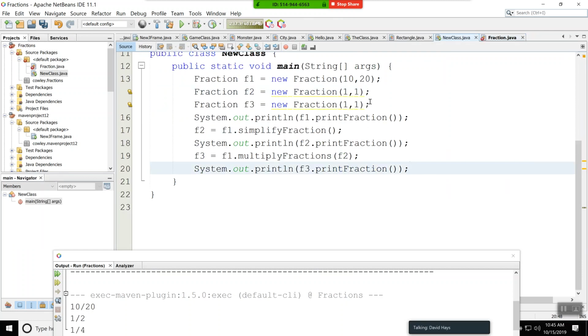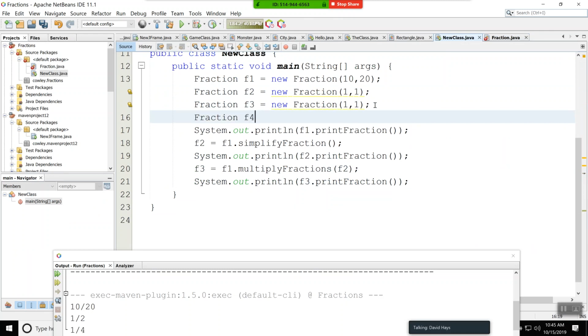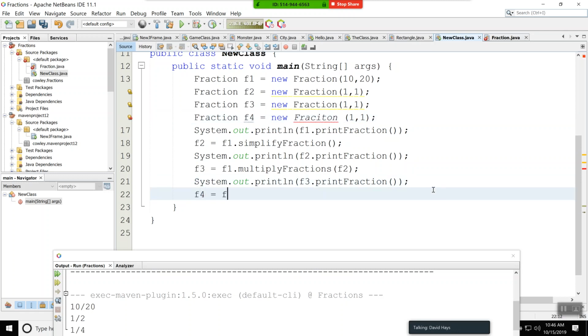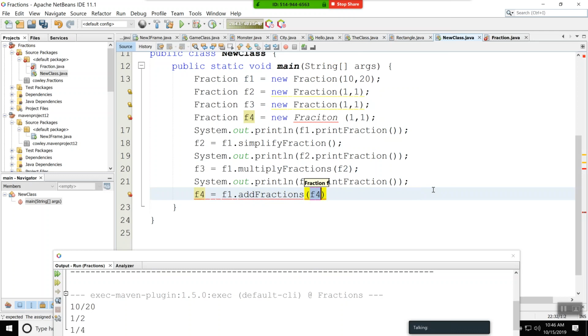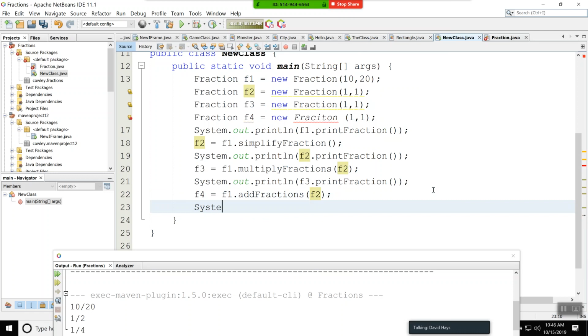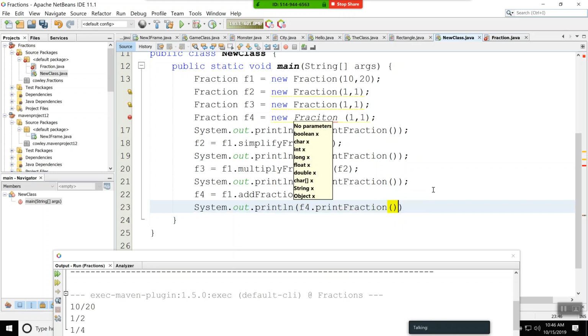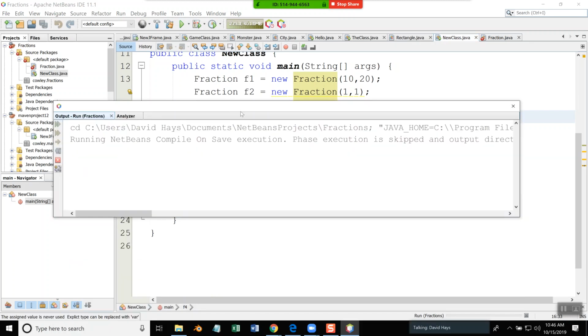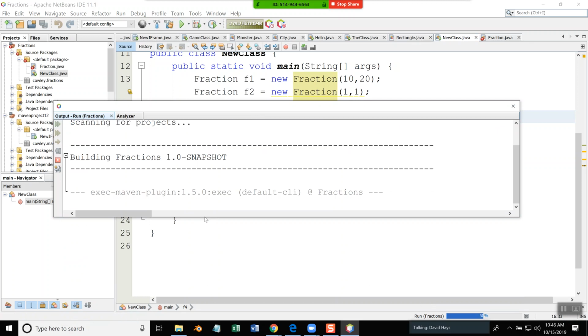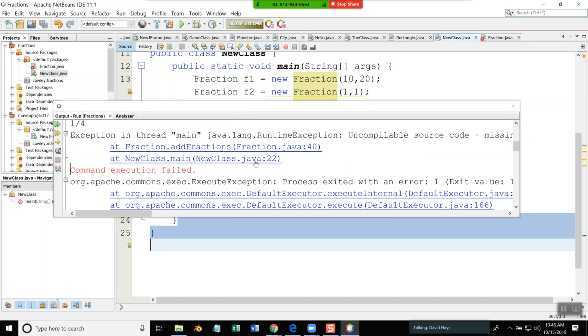So then over here, if I have F4, fraction F4 is equal to new fraction 1, 1. And I'll say F4 is equal to F1 dot add fractions, and I'll be passing in F2. And then system dot out dot print line F4 dot print fraction. Okay, so I'll run it now. It should give me 1 over 1, which isn't the correct way to display it, but we'll go with that. Or it could blow up.